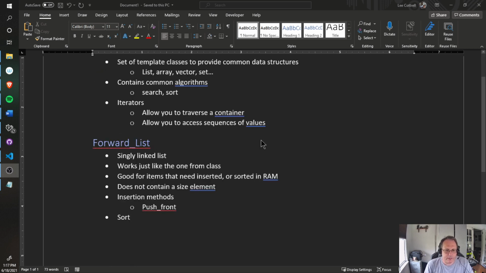Today, we're going to build a forward list, which works like our singly linked ordered list from the book. These lists, as I've talked about in class, are really good if you have items that just simply need inserting. You're pulling them from a file, you're pulling them from people, whatever. You just simply need to throw them in RAM, and you'll deal with them later. This list does not contain the size elements. You have to either count it or use some type of distance formula. The primary method you use to insert is insertion. There's insertion called push front, and it's pretty easy to set up.